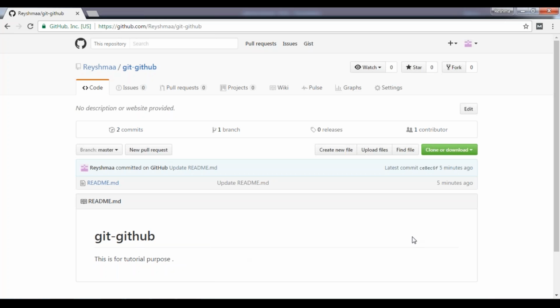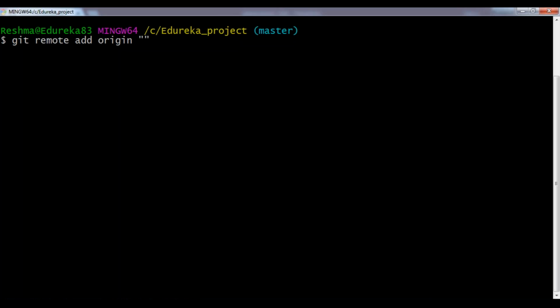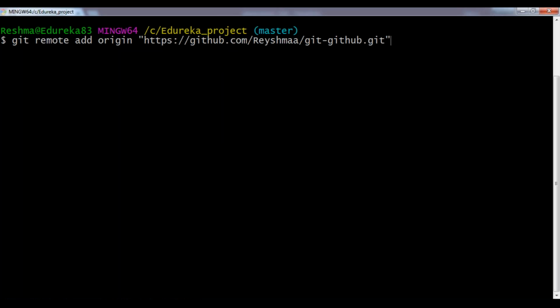When you go back into your repository, you'll find this green button here, which is the clone or download. Just click here, and this is the HTTPS URL that you want. Just copy it to your clipboard, go back to your Git Bash and paste it, and enter. So your origin has been added successfully because it's not showing any kind of errors.